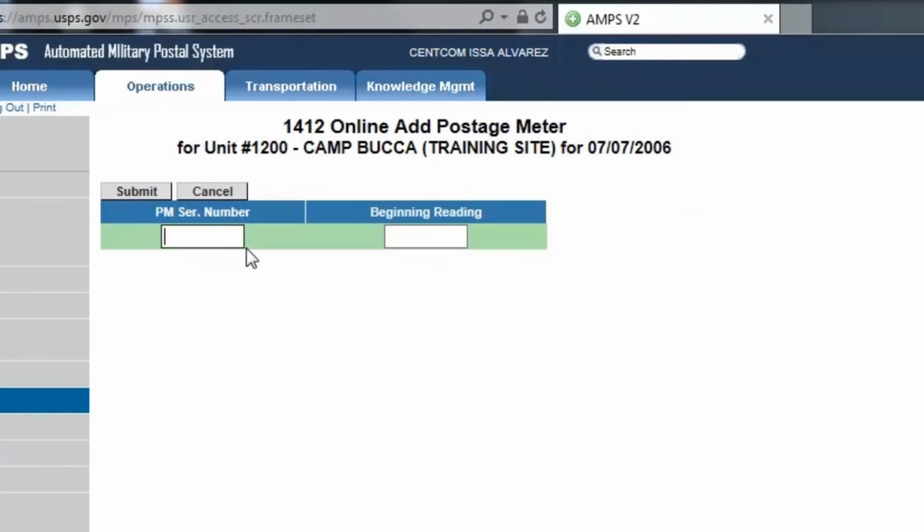When adding the postage meter, you will identify the serial number first so that you can keep track and accountability of that meter. For the purpose of this training, we are going to use 789-45612. The beginning reading is the reading, or the funds available, in that meter at that time. For this training, we are going to utilize $50,000 as the starting balance. That means your meter has $50,000 available in postage sale.